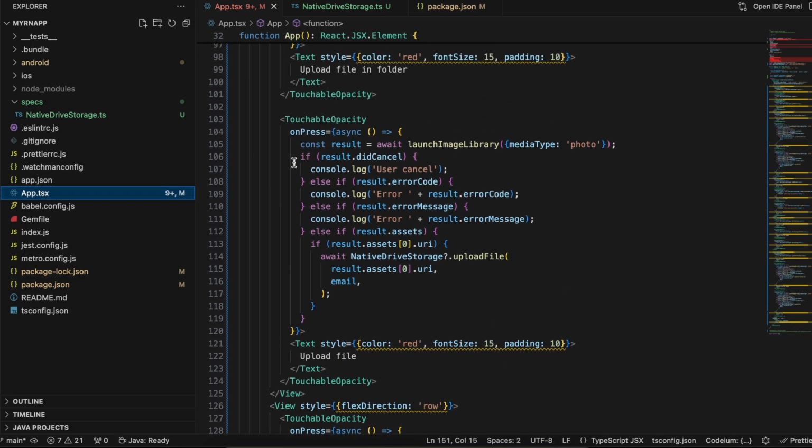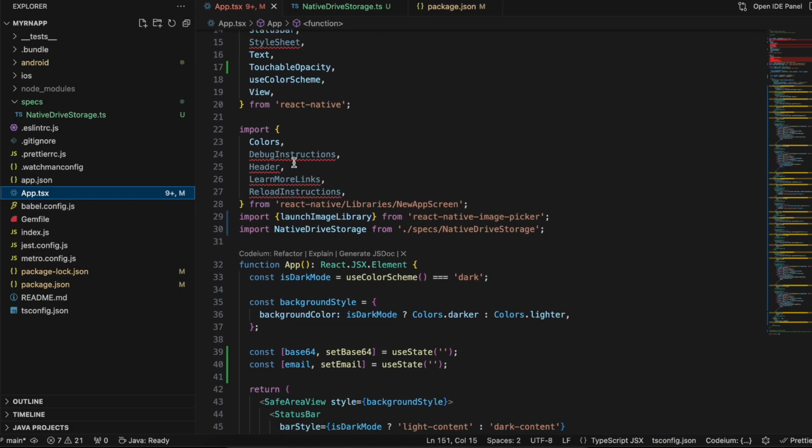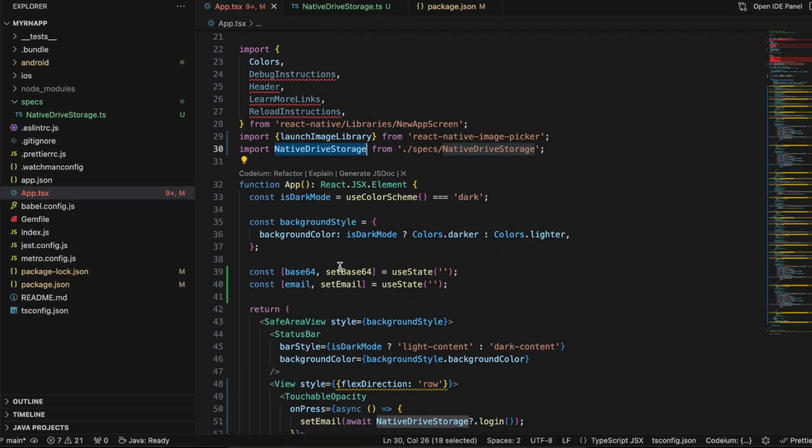Then if you see my app.tsx, all I have done is that I have just imported launchImageLibrary from React Native image picker, and here is our native drive storage as well, which I have just imported from specs. Then I have just created two states, one for storing the base64 image and one for storing the email. So once you log in, we will get the email, right? So that's why we are sending that email back from native Android side to React Native side, and we are just updating this variable. Then this base64 image, once we get the image after reading the file, we just update this as well.